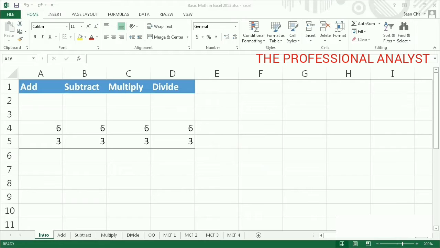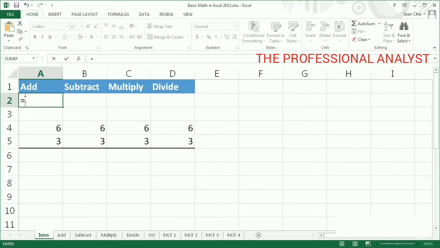To add numbers, you use the plus sign. A formula always starts with an equal sign. If I then type a number, a plus sign, another number, and then press Enter, the cell displays the results. You can add many numbers this way, not just 2.